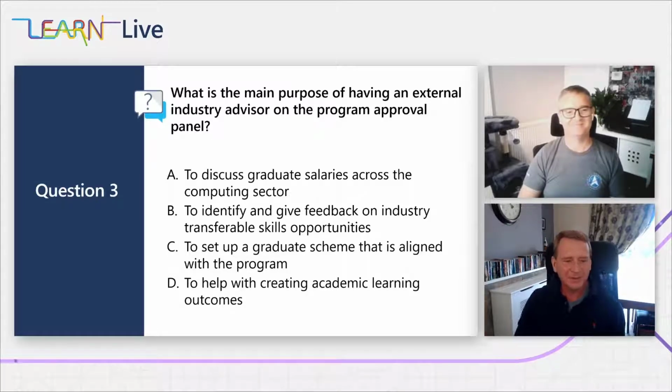So let's walk through this. You've got an external advisor on the panel for your program approval, and you've got several academics on that team as well who are thinking, we designed the program to do X, Y, and Z. So the role of the industry advisor on the program, it's not about discussing salaries.